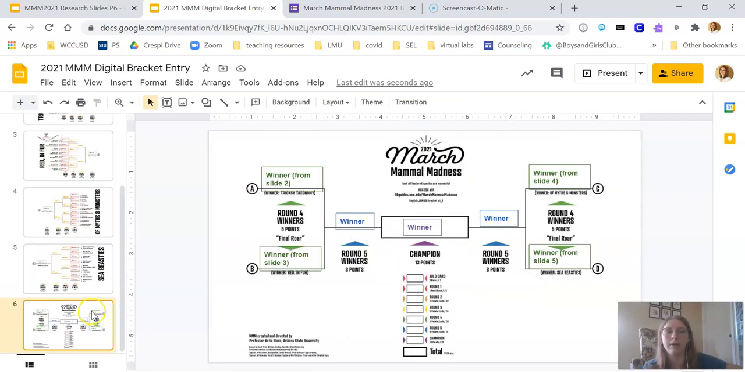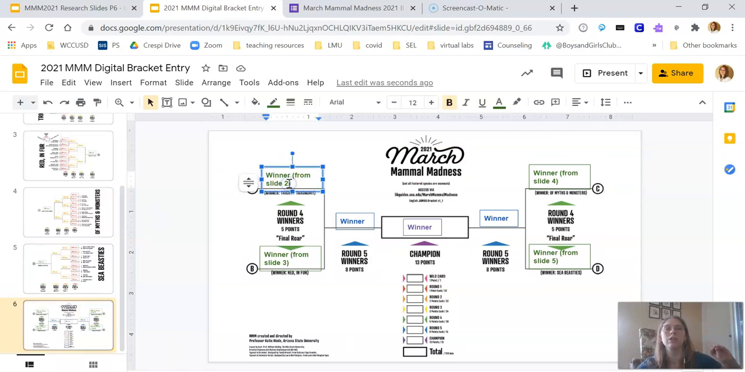Okay. Then once we finish all the individual divisions, we'll bring the winner from each division, and the winners will battle each other until we get to our final champion. And you can see how many points you get for guessing each round correctly.